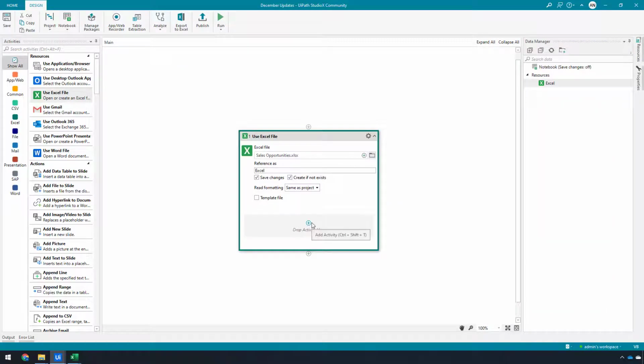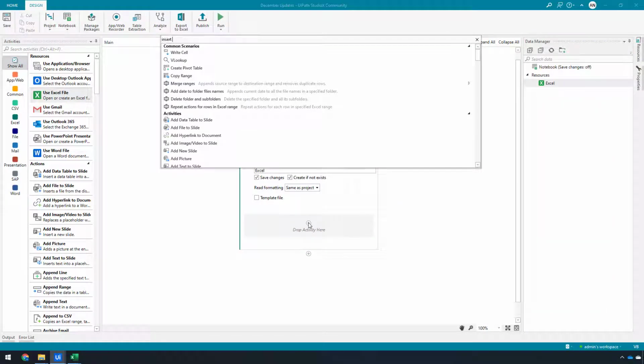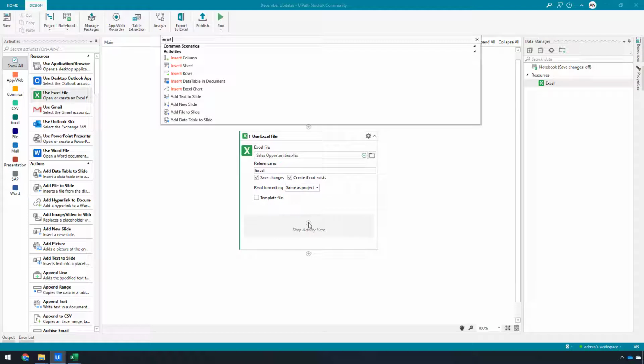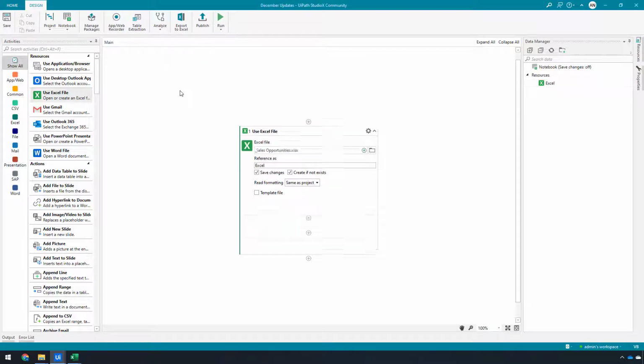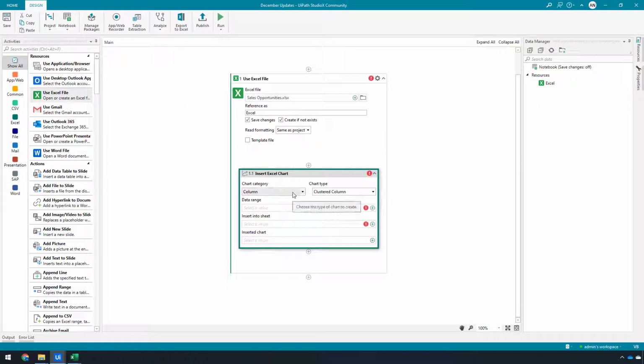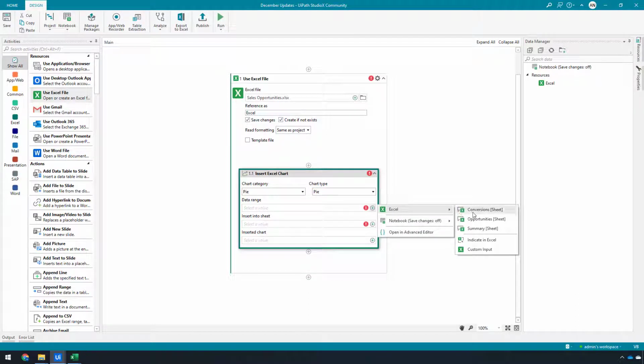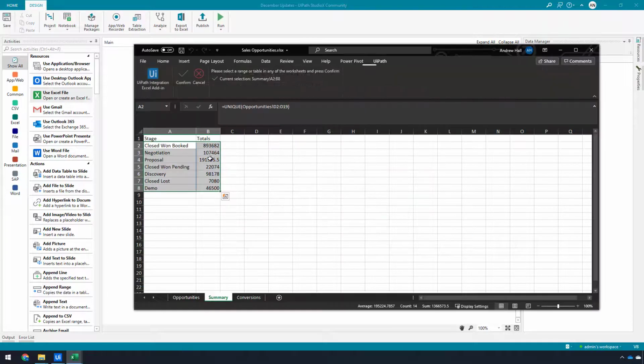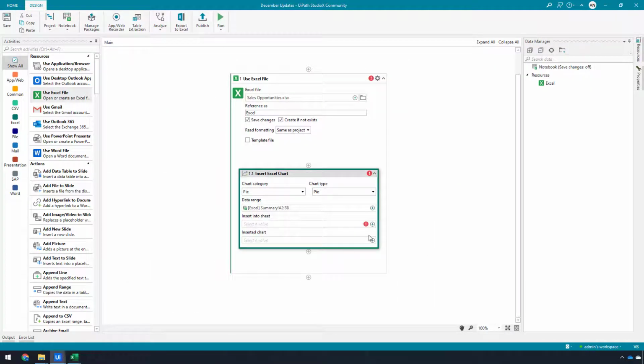So to do this, I'm going to use this new insert Excel chart activity right here. It's going to ask me what chart category I want. So for the purpose of this, let's go with a pie chart, and let's choose to go with a standard pie. What data range do I want? Let's go ahead and just indicate here in Excel. Click confirm, and I'm going to insert this into my summary sheet as well.